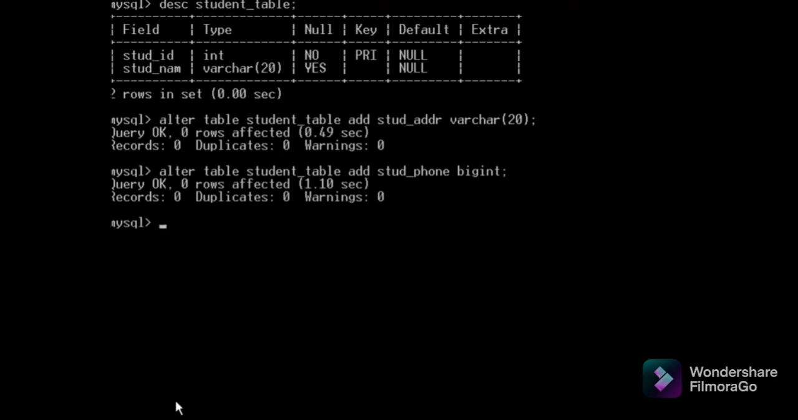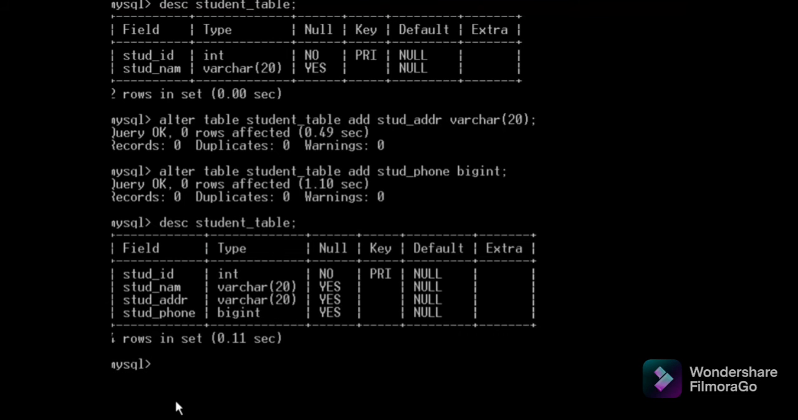Yes, it is done. Now we will see the description. Now there are 4 attributes, so the degree is 4. Now we can see here in data type, varchar and bigint. Now we also learn about date data type and float data type.